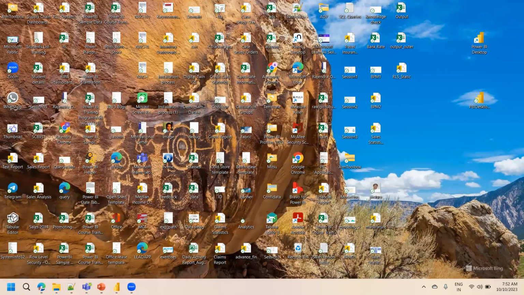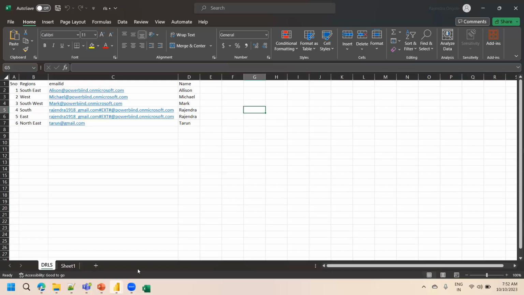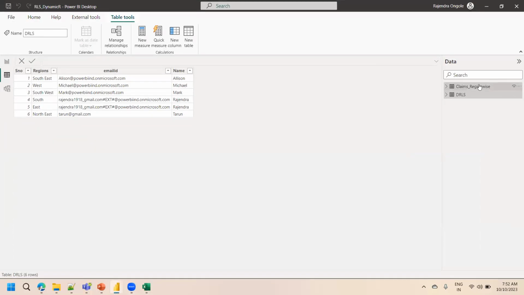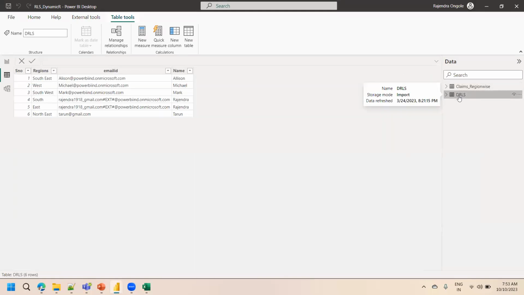RLS. Important activity. Please observe, and if you are stuck somewhere in understanding the concept, please let me know. I have taken one simple Excel file. Same data set. See this, claims region is the same data set, no change. So to implement row level security in a dynamic way, I have taken one additional Excel file.